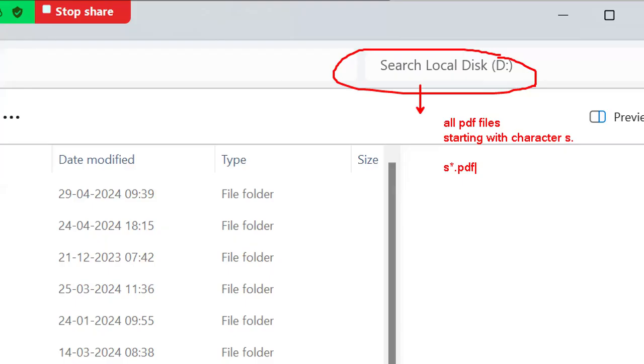What does it mean after S? Is it mandatory that there should be some characters? No. Without characters, only S also should come. How many characters can be there after S? Any number of characters: 2, 3, 10, 20, any number. Which characters can be there? Any character, alphabet, number, A to Z, anything. That means it should start with S, and after S it will have any number of characters, but the extension should be PDF. Only those will come.